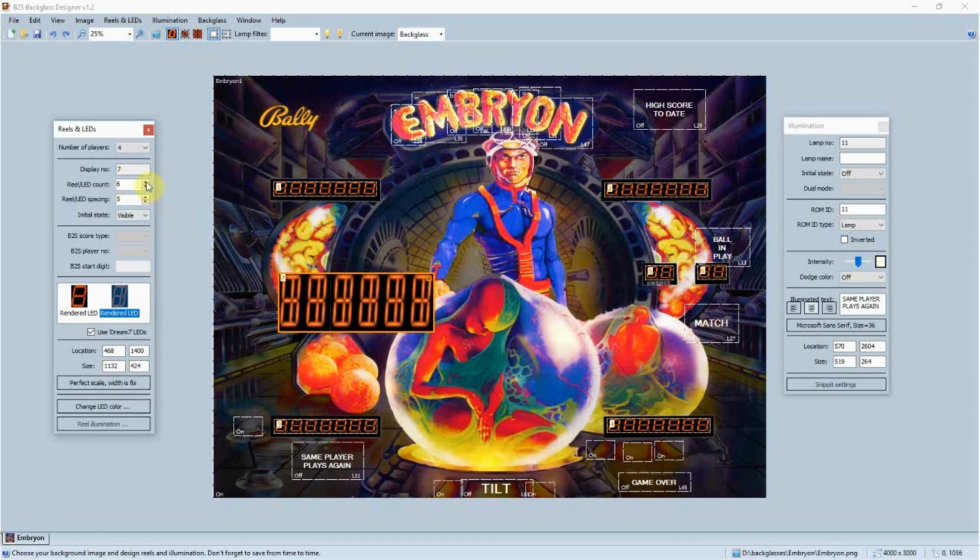Unless it's 7 digit. Come up here, make it 7 digit. Is it a 10 digit display on some of the Data East? And then push in 10. Click it, there you go, 10 digits. Changing the color, right here you go, change LED color. This is the only cool thing I love about this. How he did it, I don't know. Watch.